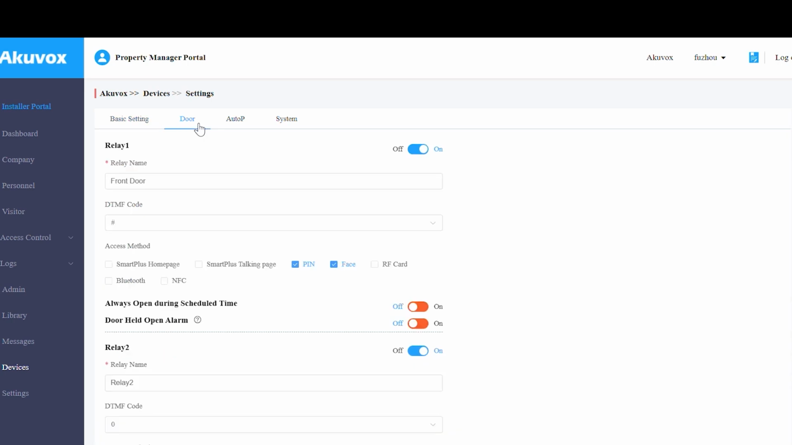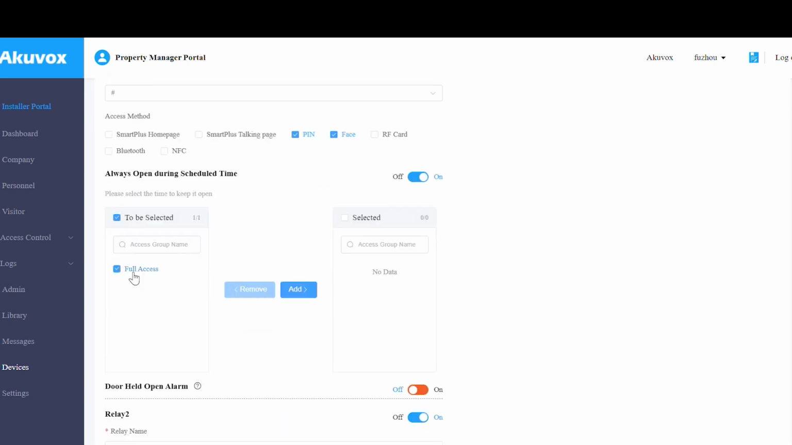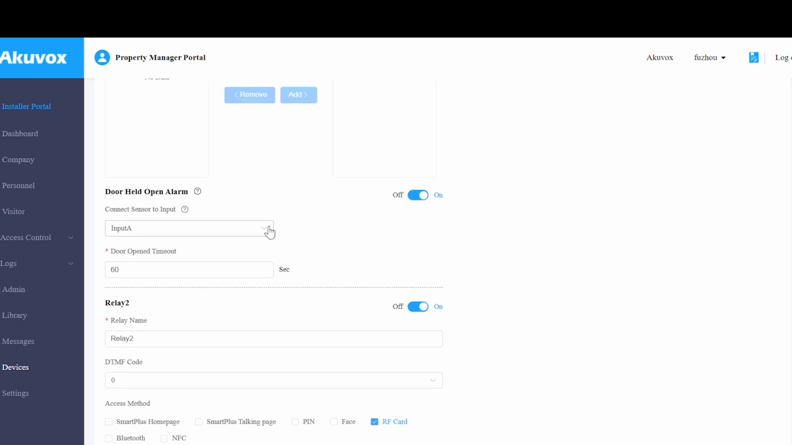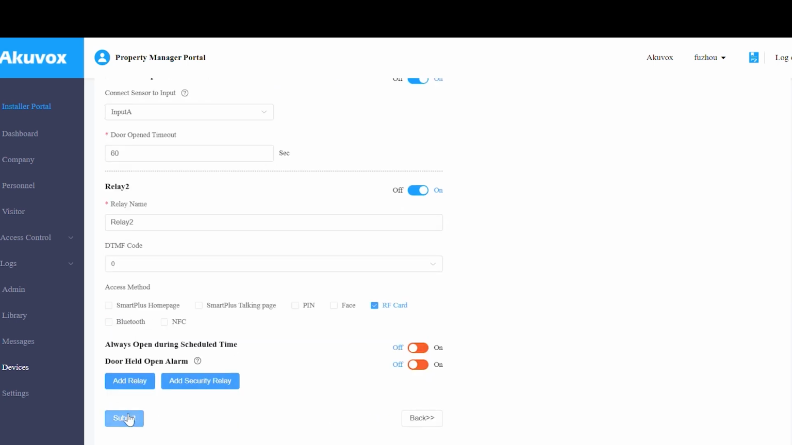In the door settings, you have the ability to apply a specific access schedule to keep relays activated. The door held open alarm feature allows devices to sound an alarm when the door opening time exceeds a certain limit. Specify the input that is connected to the door sensor to set the door opening time delay when the alarm is triggered.